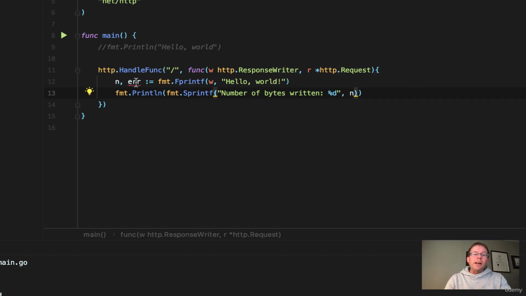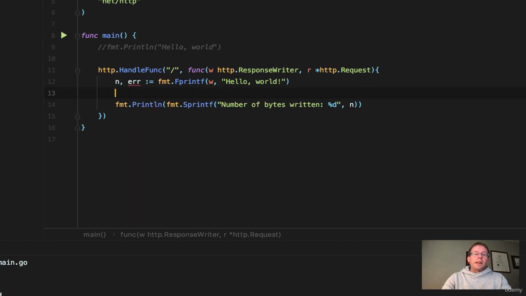But I still have an error that I'm not doing anything with. All right, let's handle that. Since error is returned by the fprintf function, and if there is no error, it doesn't have any value, I can actually do a simple if statement. And an if statement is nothing more than checking one condition against another and then executing a particular set of commands if the conditions meet whatever criteria I've specified.